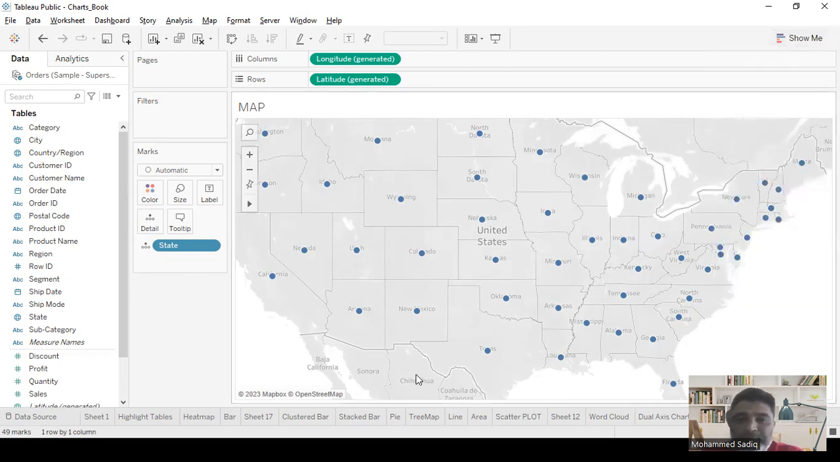According to my data, we have the data of only the United States, and the United States has many states. So it has taken all the states in the United States where sales have been done. It is showing bubbles, telling us these are the places where sales are being done. If a particular state name is not there in my data source, it will not be displayed. These are the distinct values it has taken.